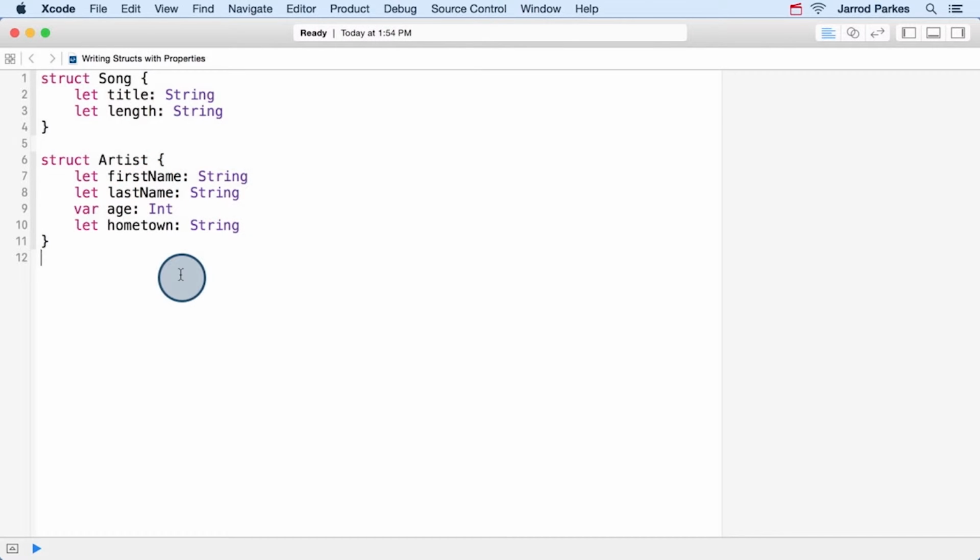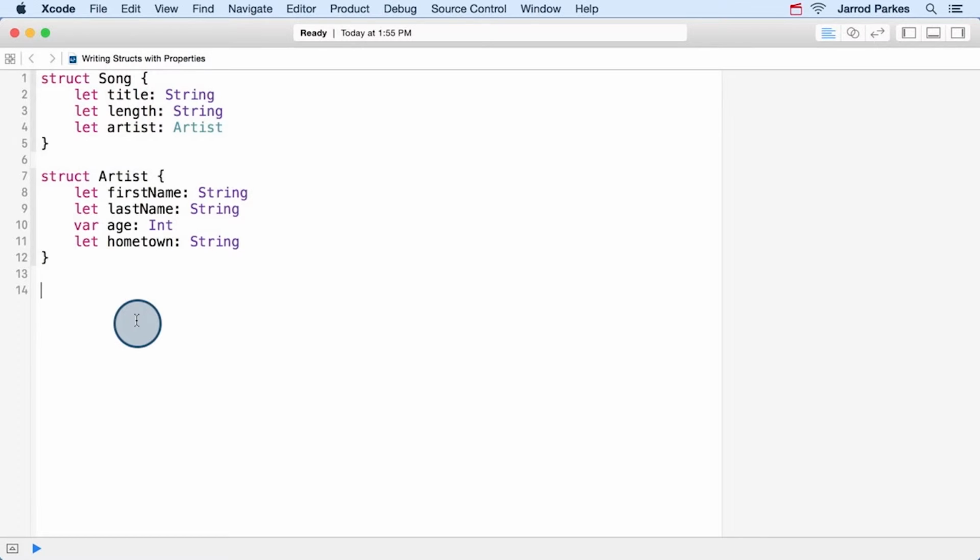Now here's the powerful part. Within the song struct, we can have our own property, which itself is a struct. So let's do that now. So now the song struct itself contains an artist, and this is really nice and elegant. And as we'll see later, expanding this to support multiple artists is actually a quite intuitive process as well.